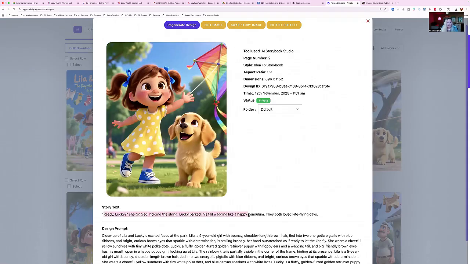Ready, Lucky? She giggled, holding the string. Lucky barked, his tail wagging like a happy pendulum. They both loved kite flying days.